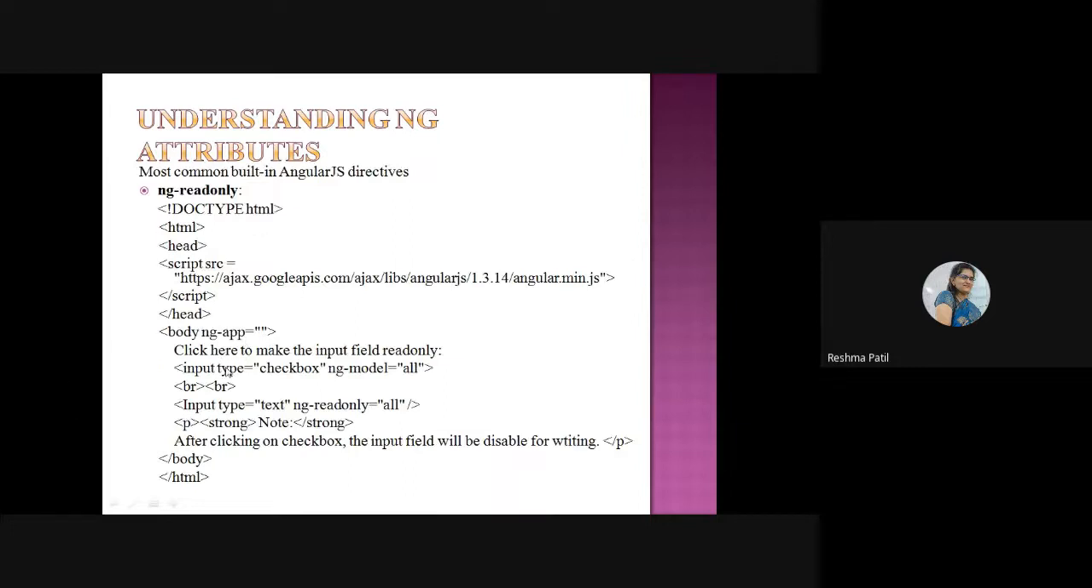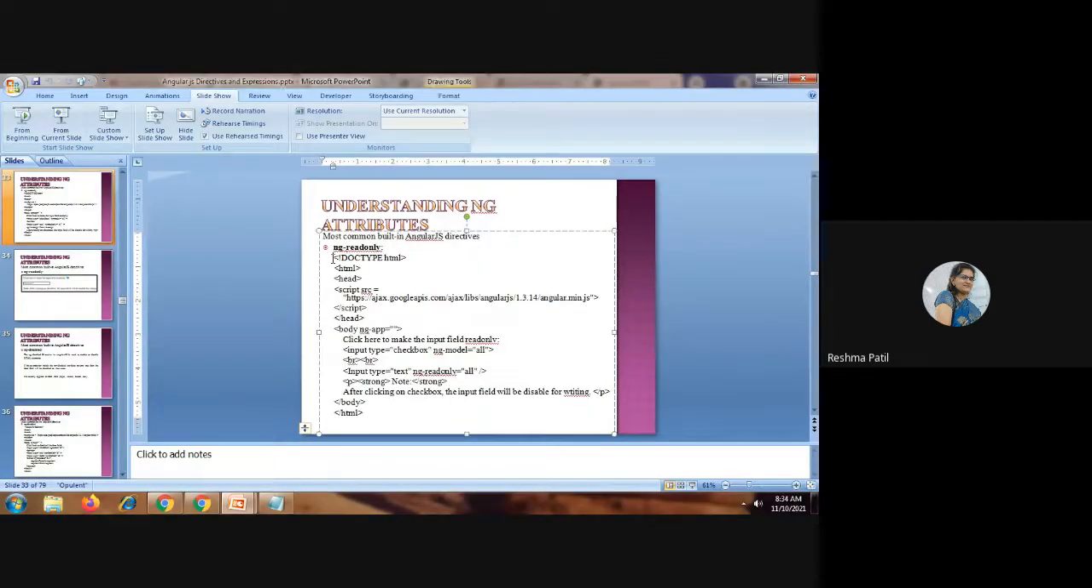Here you can check: input type is equal to checkbox, ng-model all, the name of ng-model is all. Then input type is equal to text, ng-readonly all. So this name and this name are the same. After clicking on the checkbox, the input field will be disabled for writing. We cannot write anything, because although this is a text box where we can normally write, we have mentioned ng-readonly here. So we cannot edit this text box at runtime. This happens when you click on the checkbox.